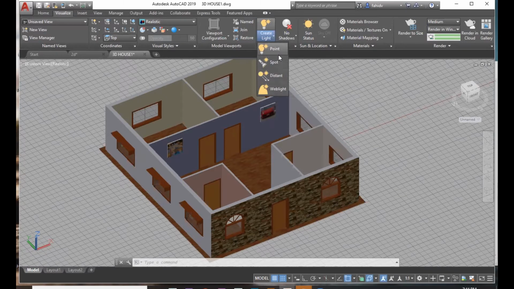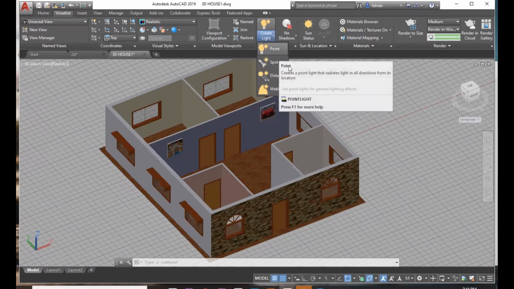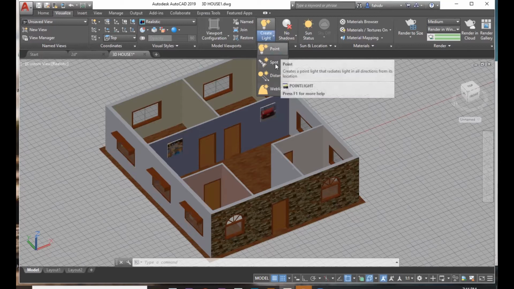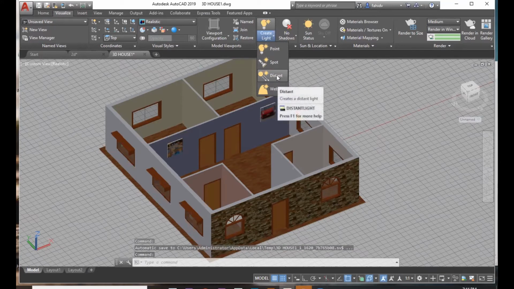Web light is the same as point light. You will get the same result as point light, but you have some extra advanced options inside web light. That's the reason we are using web light. If you are not using any extra options, both will be almost the same. So mainly in AutoCAD we're going to use 3 lights: point, spot, and web light only. This one we're not going to use. We are using exterior light instead of this. If you're not using exterior light, you can use distant light also.